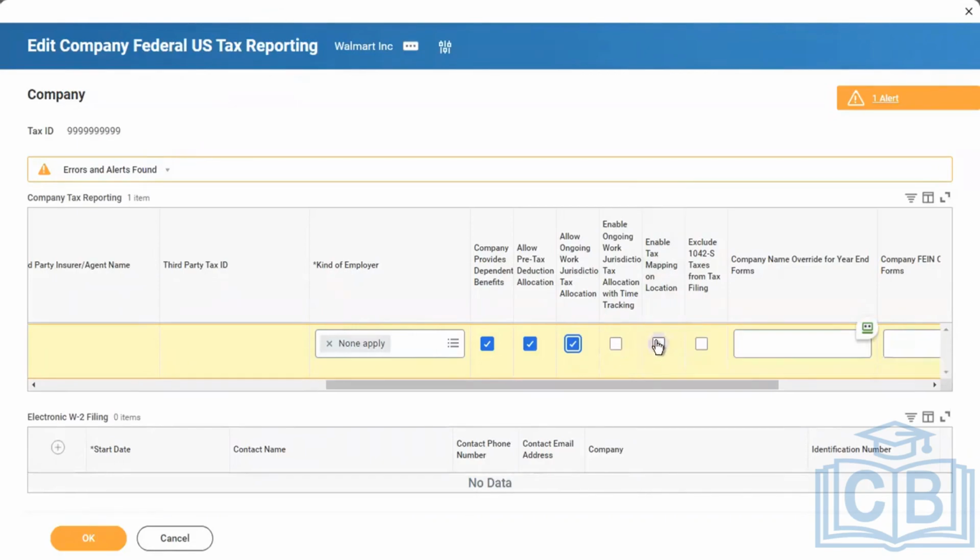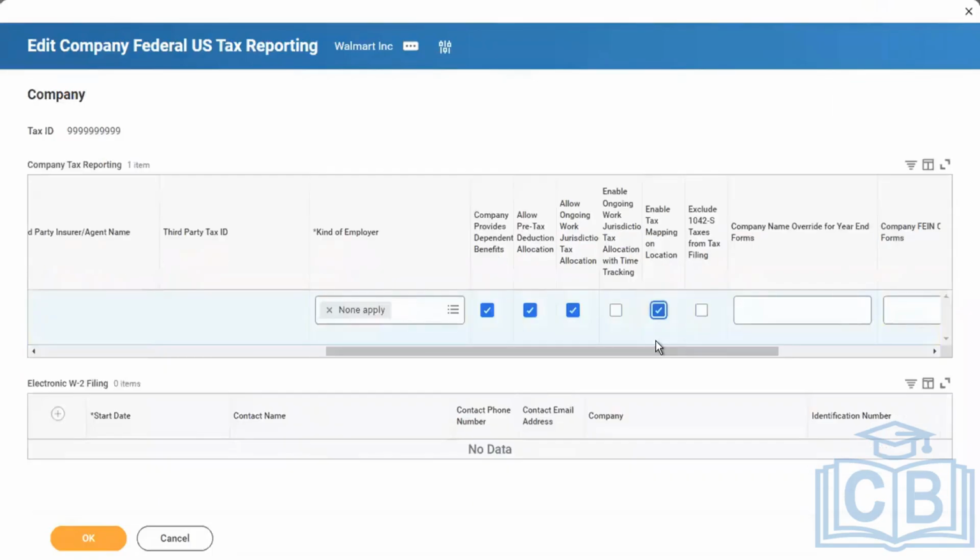Enable tax mapping on location. In position, we will give the location information. From there, the tax needs to be calculated based on work location. And again, exclude them from tax filing. This is for non-resident aliens. They will call it non-resident alien.